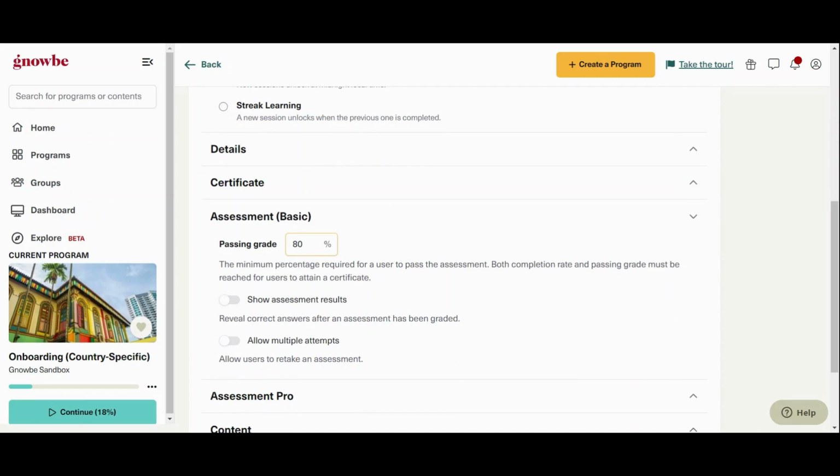Upon meeting the necessary criteria, learners can download their certificate as a PDF or add the certificate to their LinkedIn profile. That's it. Good luck!